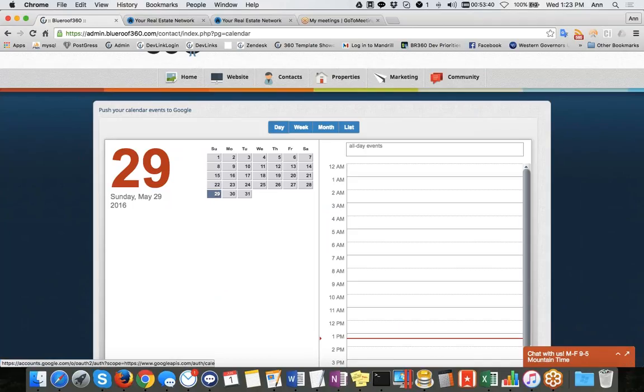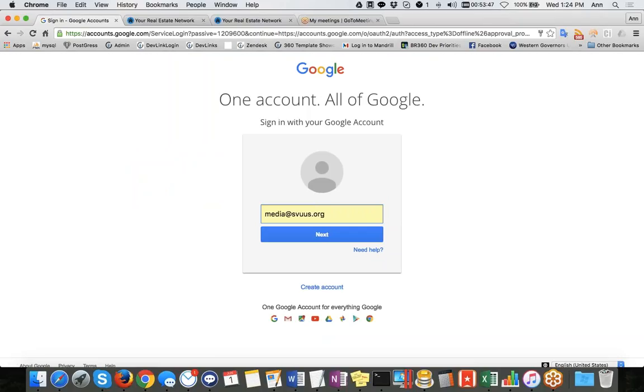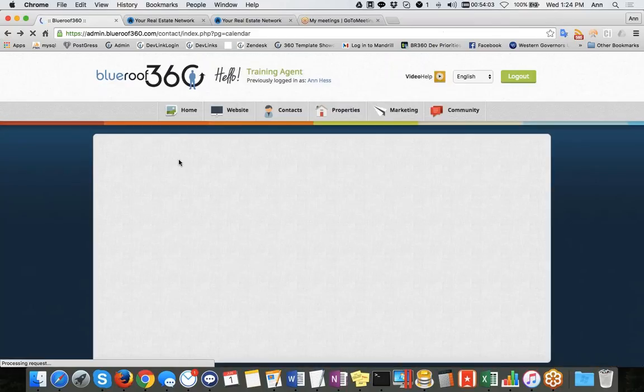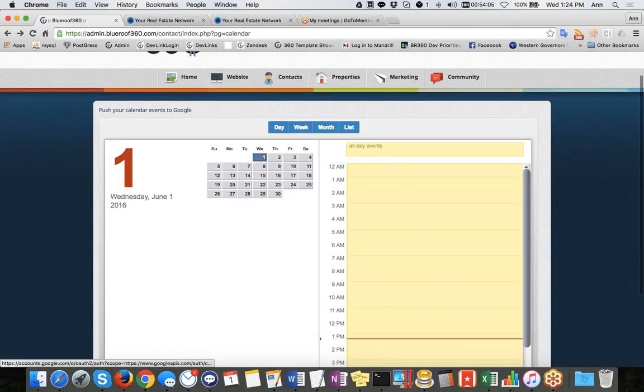Now I was telling you about pushing your events out to Google, so let's hit push calendar events to Google. And it's asking me to authorize an account. So if I chose to, I could sign into my Gmail and authorize Blueroof 360 on my Google account. I won't do that today. But that would be how to push your events out to Google.